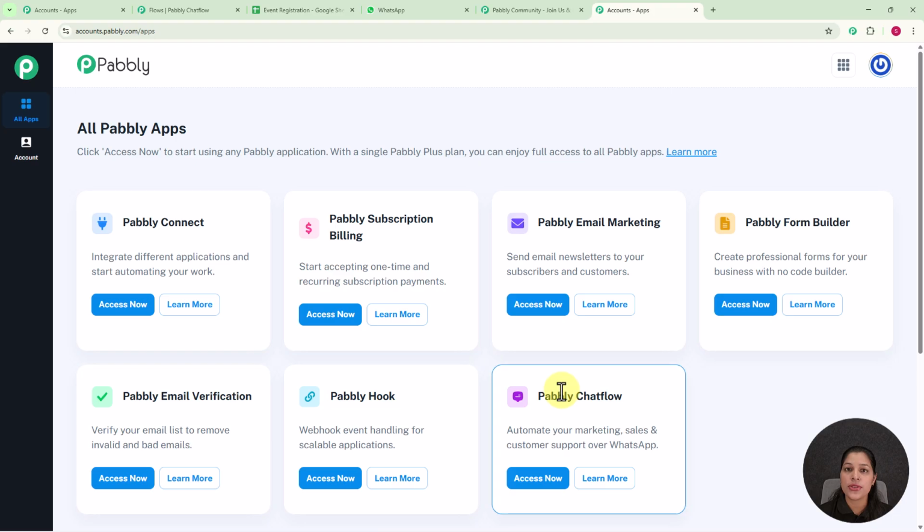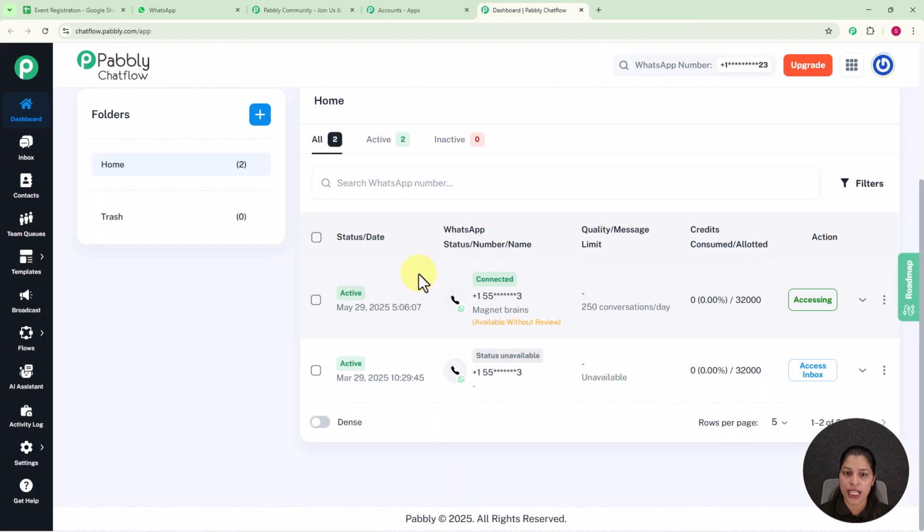And as we are going to create a chatbot, we just have to access this Pabbly Chatflow app by clicking on this access now button, and as you click on access now, you will get the dashboard page of Pabbly Chatflow. And on this dashboard page, you can see these are the numbers I have connected to my account.